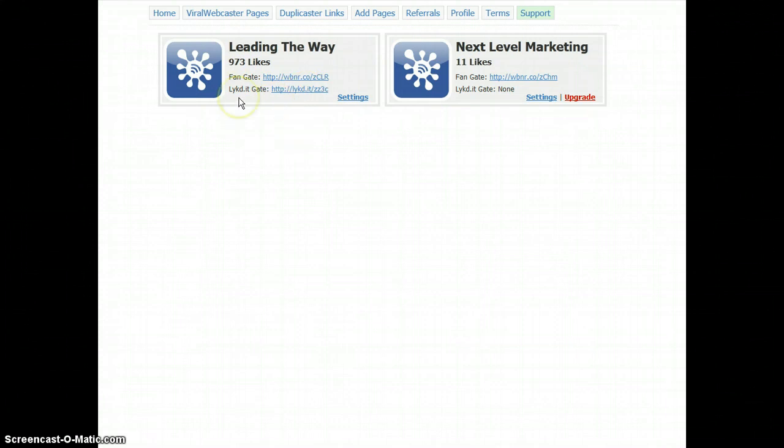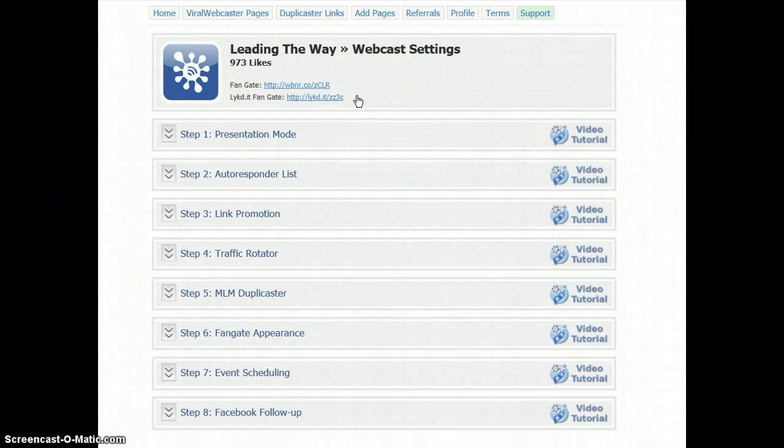I would suggest that you use the liked it gate, because it's going to require people to like your page prior to viewing the presentation. So it's going to increase your likes on your page, and it's also going to help it spread virally. So I would say go ahead and use this liked it link and click on settings.